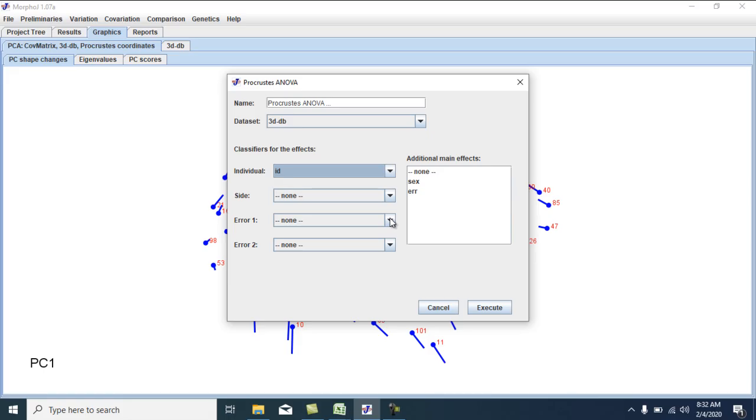Then the first error is the digitizing error, and the second error is the imaging error. Because we are not dealing with imaging now, though they follow the same sequence I have explained before, we are dealing with a landmark digitizing error. So you click on this and select the error here. This is our error for digitizing. Then we click on sex. This is our general effect. Now you click on execute here.